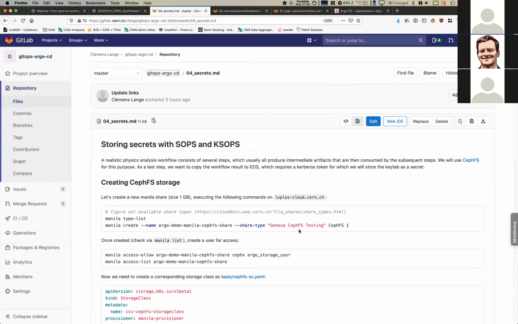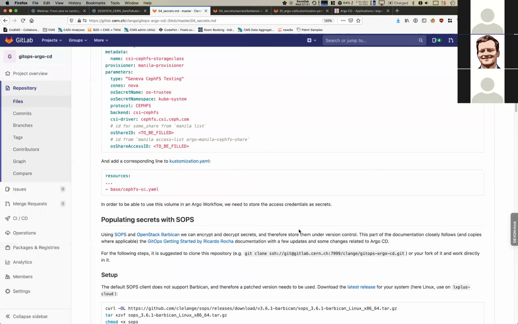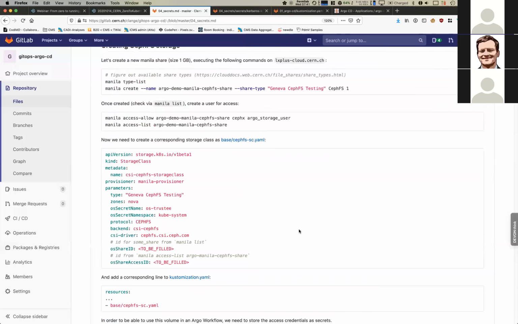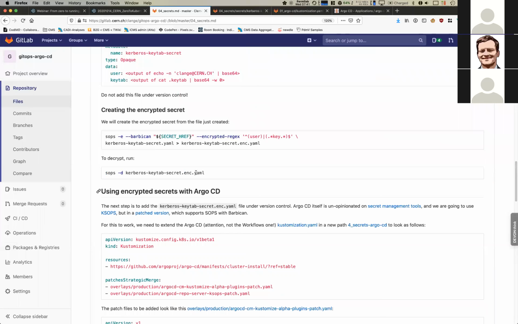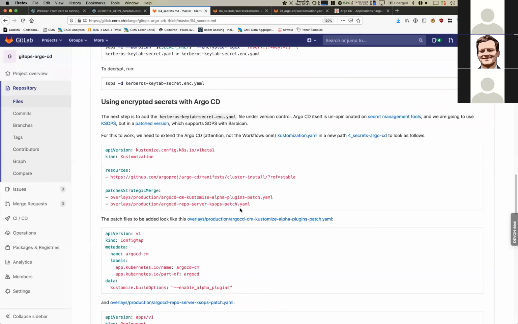Okay, so now we've done that. Let me find where we are. We now have a file that we can put under version control. You see I've done it already. And now there's one more thing that we have to do, which is we have to be able to decrypt the secret using Argo CD.